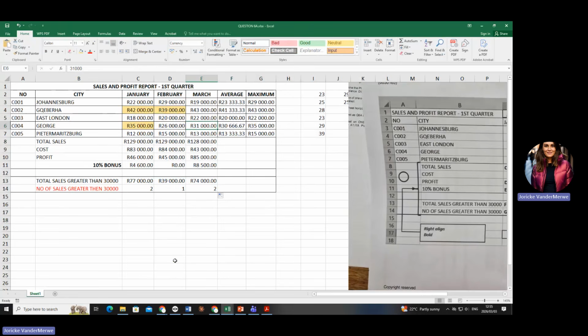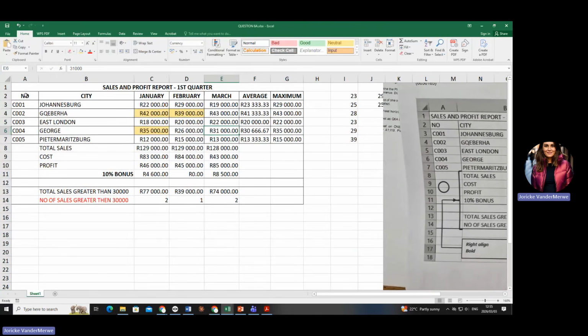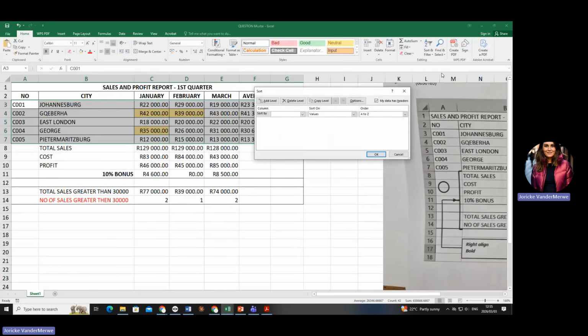Let's do number 7. Sort the spreadsheet in ascending order according to average with all corresponding data. If you need to sort anything in Excel, you never include the headings. Why not? I'm going to show you. I'm going to include it now. You can go to sort and filter. You say custom sort. And then you're going to say you want to sort it according to what?